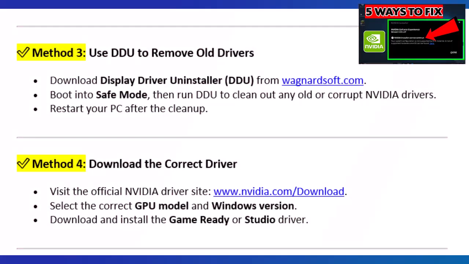Method 3. Use DDU to remove old drivers. Download Display Driver Uninstaller, DDU, from wagnardsoft.com. Boot into safe mode, then run DDU to clean out any old or corrupt NVIDIA drivers. Restart your PC after the cleanup.